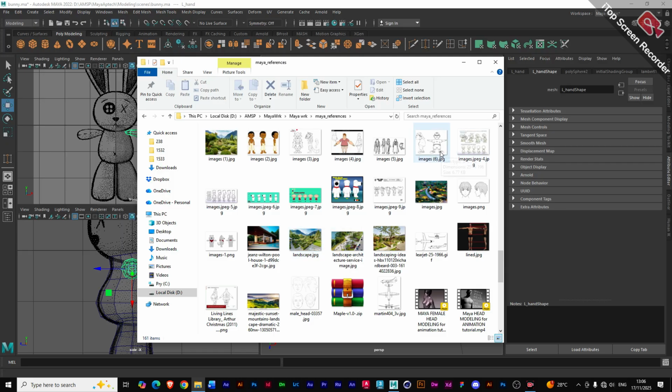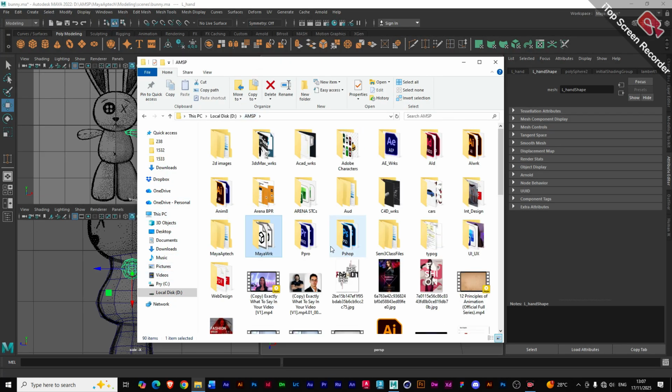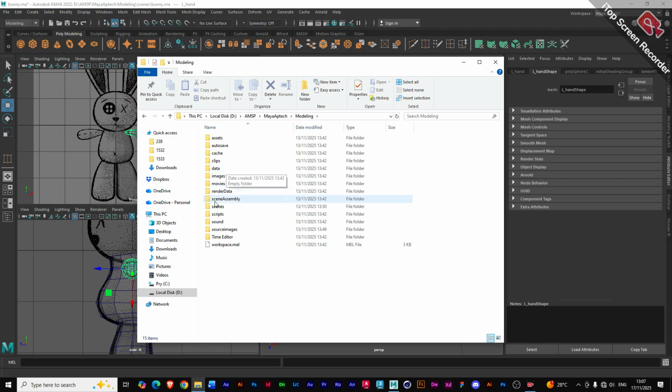I think this guy was one of them. I just can't remember. We didn't put this dog, right? Okay, but now I put some things there. Don't worry, I'll find him. Not hard. Modeling, source images.